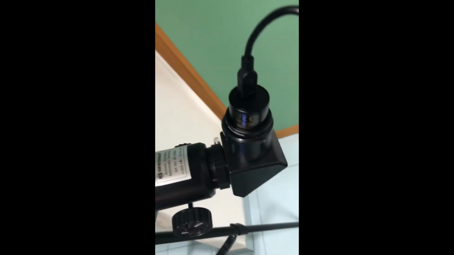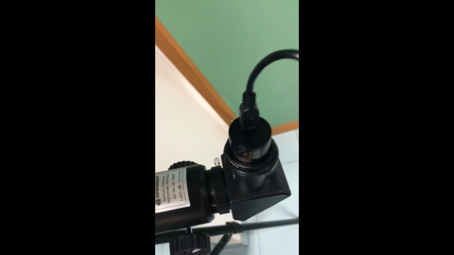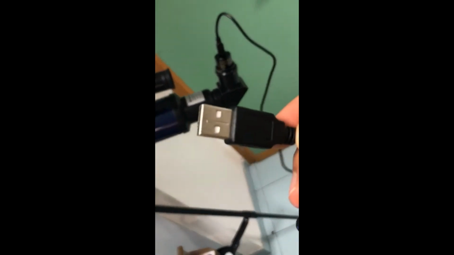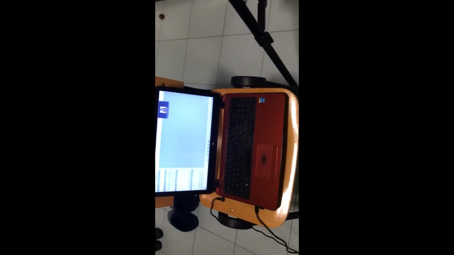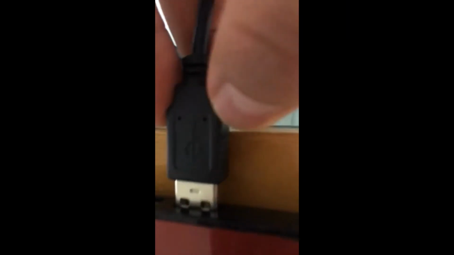So that's my camera, and then the other end of the cable, which is this one, I'm going to plug into my PC just next to me. I'm going to put the USB cable in, and when I do, I can see that the software has already detected the camera.